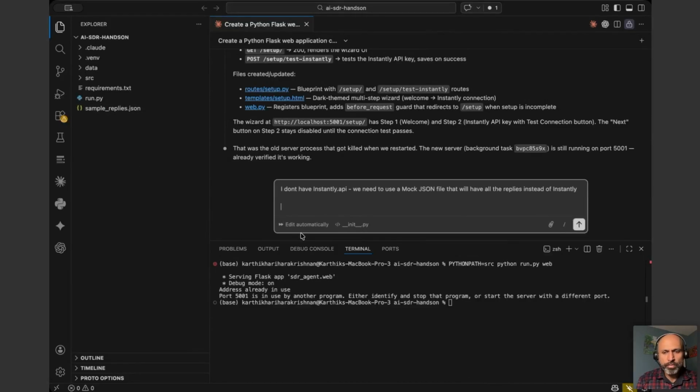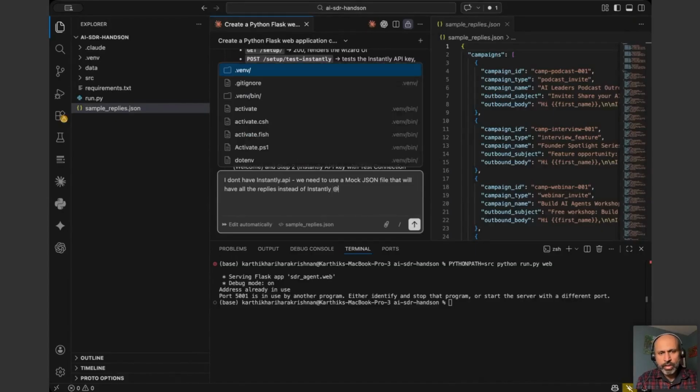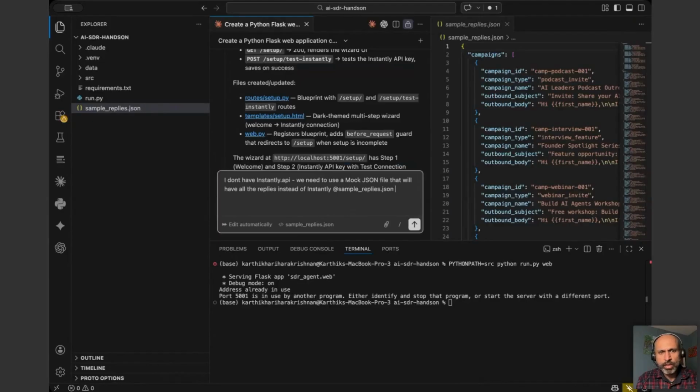So what you can do, typically with Claude, if you need to add the context of a file, is just say @ and then select sample replies.json. So here I selected that file. Essentially I'm telling Claude, give me an option to proceed even if I don't have an Instantly key. Can you add a backup option in the wizard if I have this file? Essentially you can say something like that.